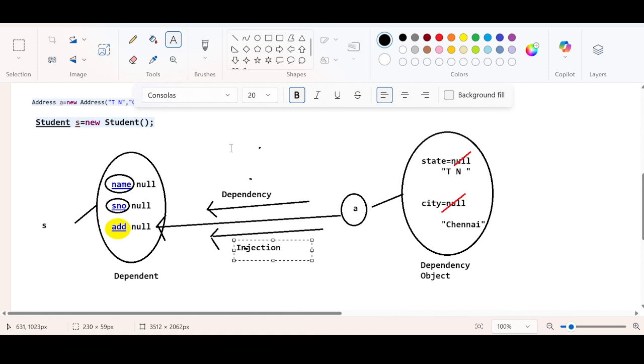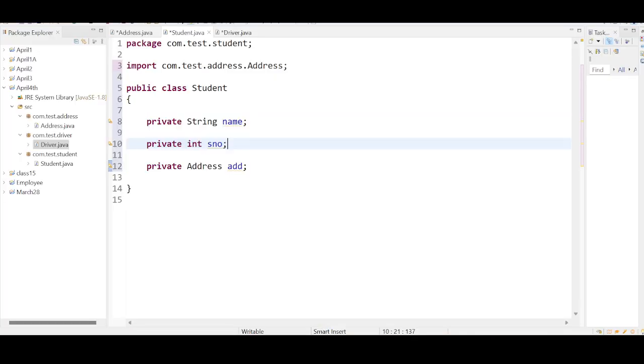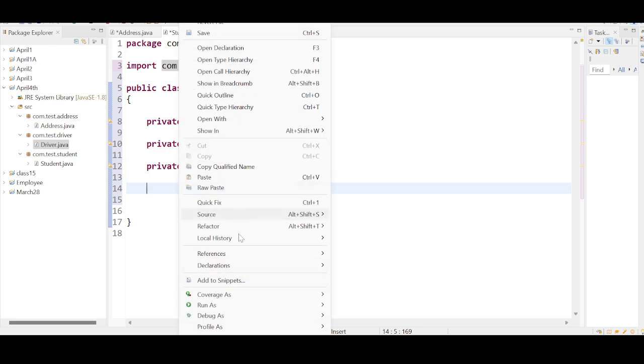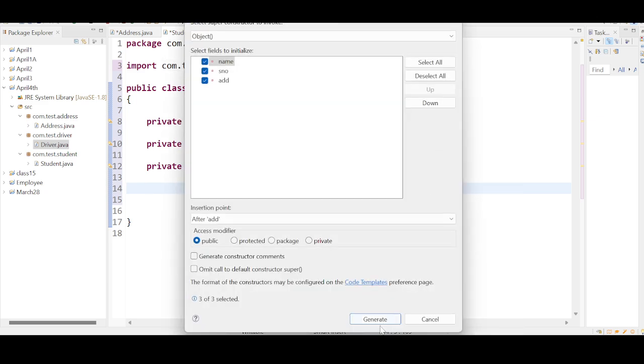How can I do that? Just go back to the student class. I am not having any platform to inject the values here. If I don't have this address variable, I will not have any issues. I can assign the values, but since I have the address variable, definitely I need to have a constructor. Let me generate the constructor. I am saying file, source, generate constructors using fields. Generate.